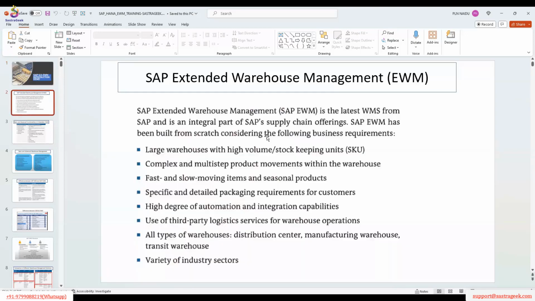You know that last time we discussed that Extended Warehouse Management is an integral part of supply chain management in SAP. EWM is especially used in large and complex warehouses, where you want to capture complex, multi-step product movements within the warehouse. It also handles fast and slow moving items easily, and it helps manage seasonal products so that we can fulfill customer requirements.